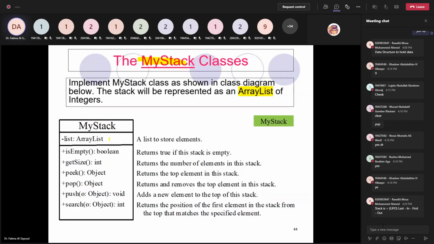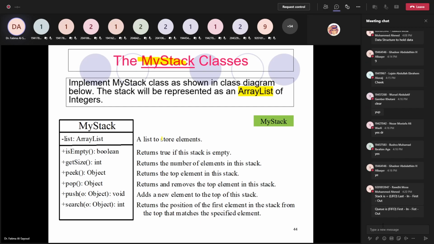Okay, so what is my stack supposed to include? It's going to include a variable, the place where we will store data, which is going to be a list. So we call it list here. And with which type? With the type array list. Then we need to write some methods. What are the methods we're going to have? We have 6 methods here. They're clear from their names, but that's okay. We'll see them in detail soon.